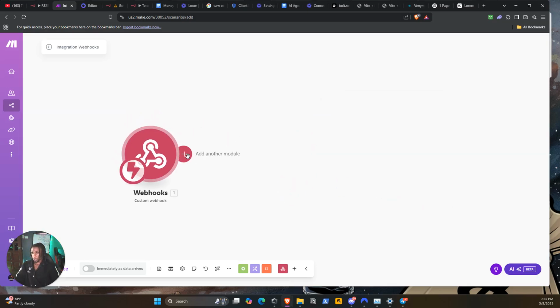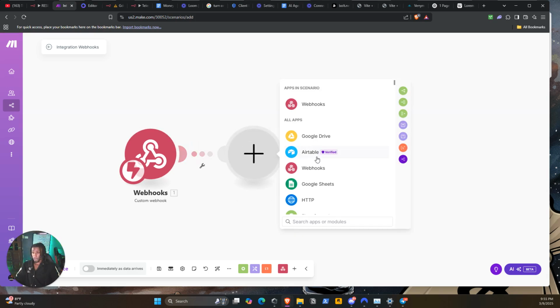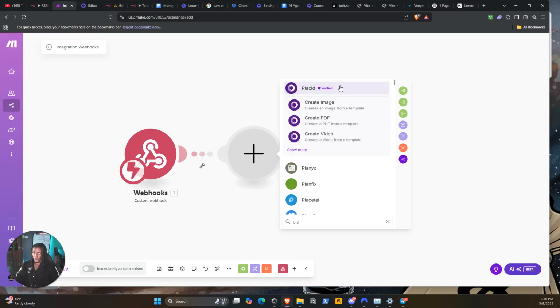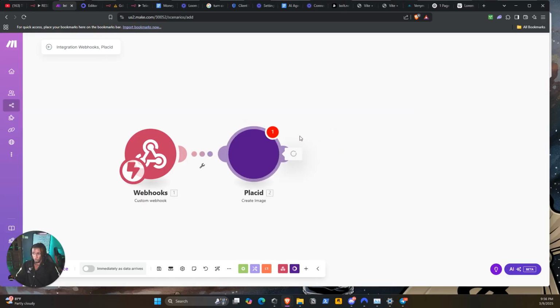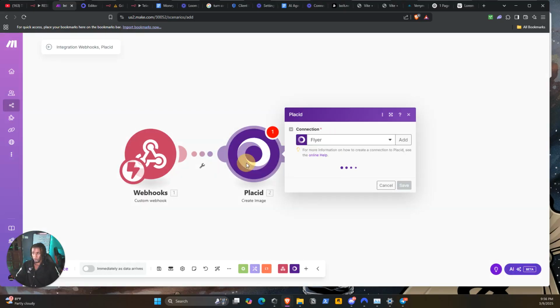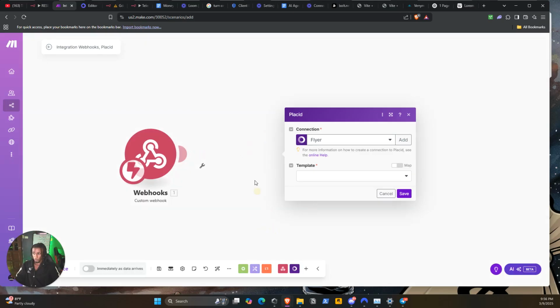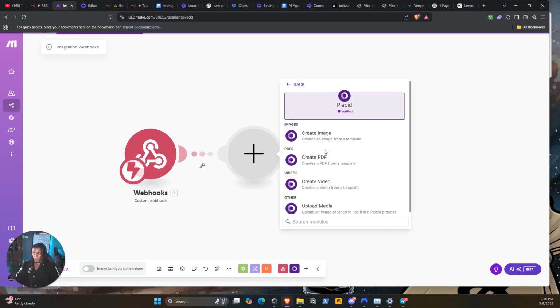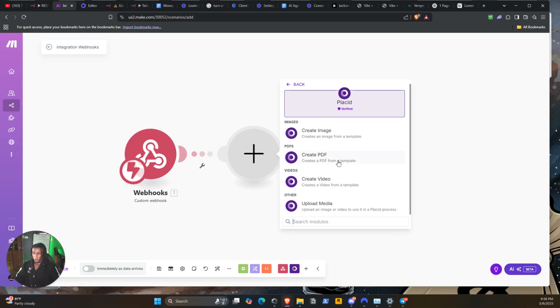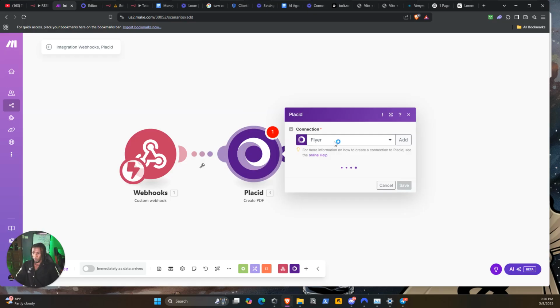So what we're going to do now is a simple Make automation. We're going to add a Placid module, and from there we're going to do create an image. Now in this case we actually want to delete this because we want this to be a PDF. So we're going to do Placid, create PDF. Now we want to click and find our correct template.